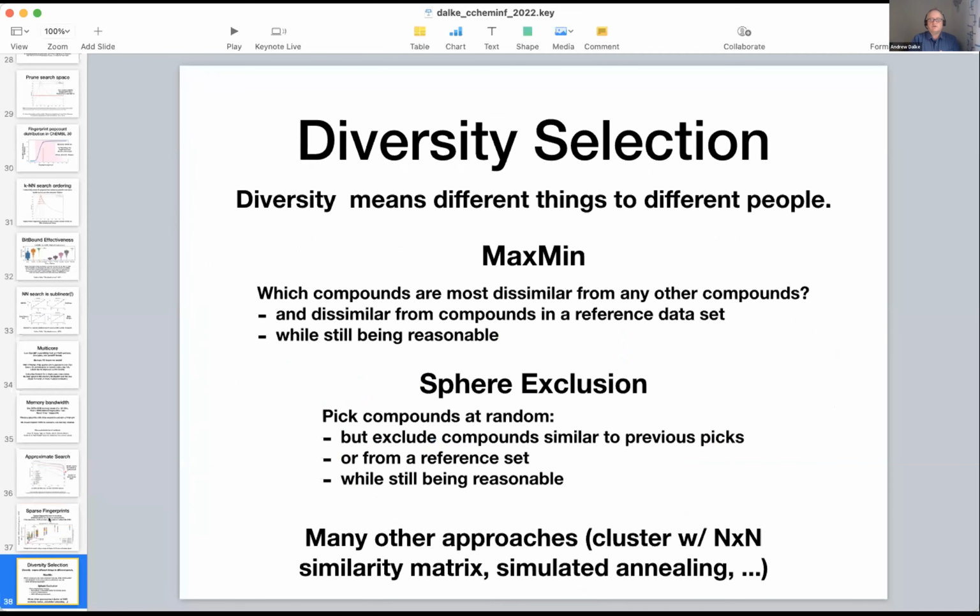All right, so that was the similarity search. Now the question is, can we apply these methods from similarity search to diversity selection? Diversity means a lot of things, and different things to different people. There are a number of approaches. The two main ones that I found are max-min and sphere exclusion. Both of them are available in the RDKit, which is probably what most people use, and those were developed by Roger Sayle.